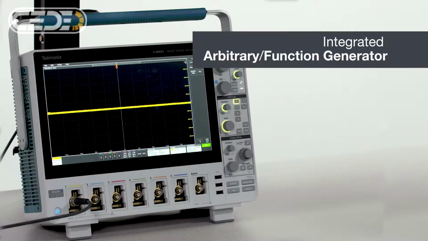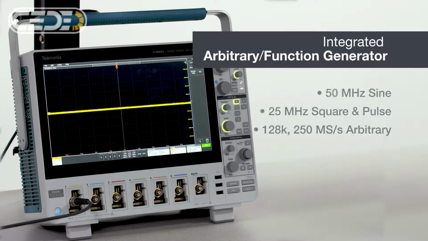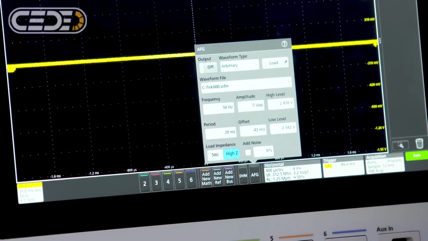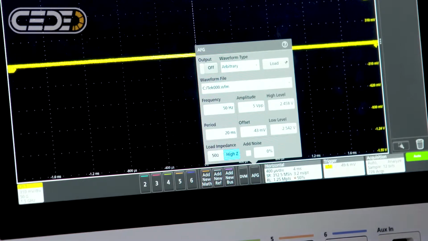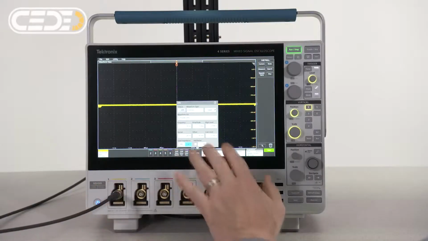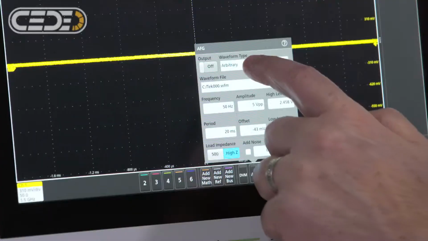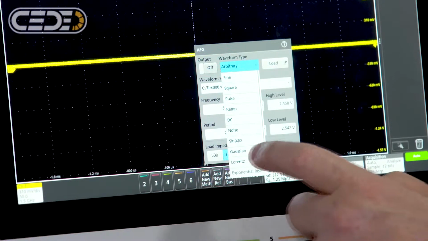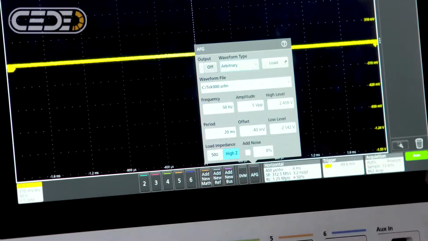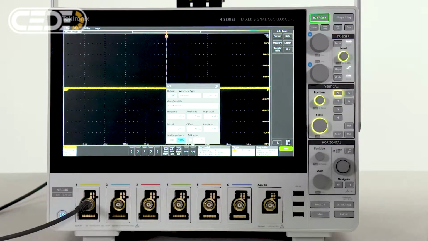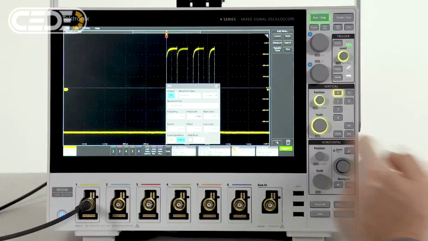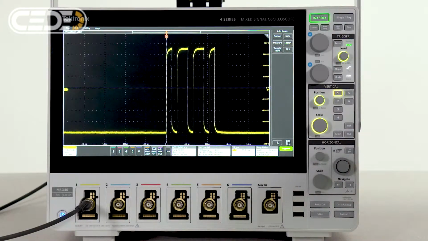With the optional built-in arbitrary function generator, you can generate a wide range of signal types. The AFG has performance comparable to a standalone function generator at a fraction of the cost. The function generator provides 13 predefined waveforms, or you can generate custom waveforms using the arbitrary waveform capability. You can build your own waveforms, or you can play back waveforms like the RS-232 signal seen here.